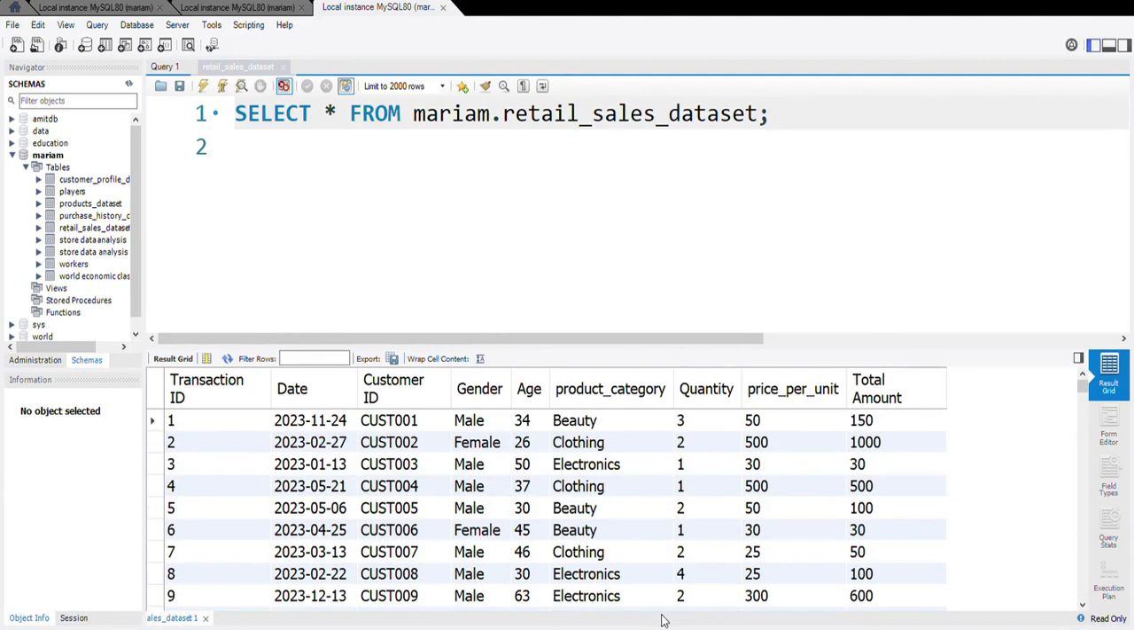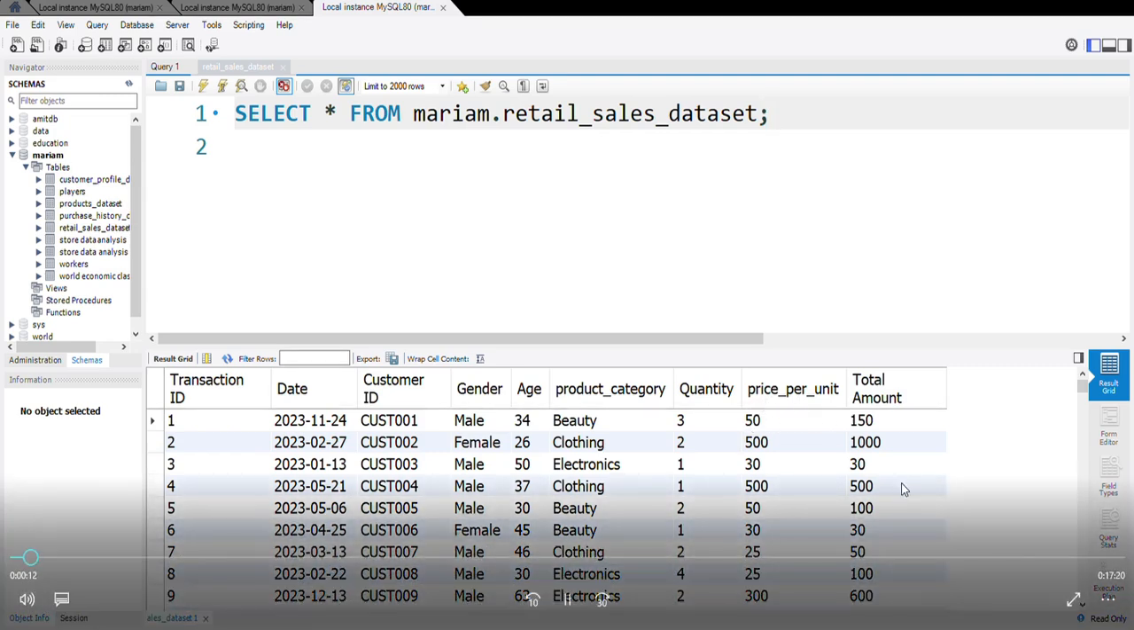function, which is count. In SQL, some common functions used for aggregating data are count, sum, average, mean, and max. To see how this works, let's take a look at this table.